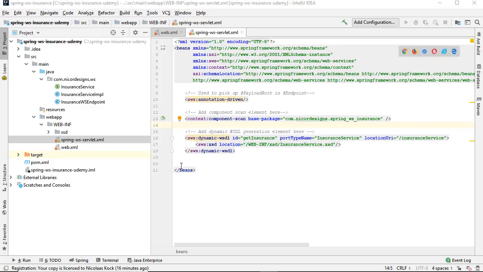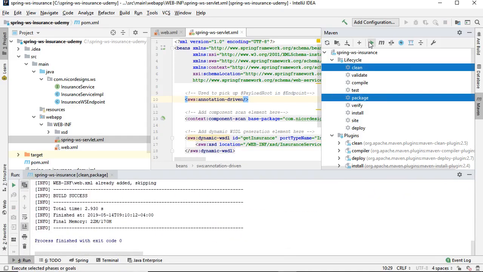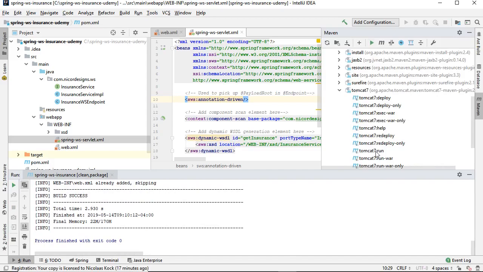Here's a hint. If we look at our Spring Web Services servlet.xml, we realize that our SOAP endpoint is in the web services package, and we made a mistake here of scanning the base package of our generated classes. All we have to do is change this so that our component scanning will actually pick up our service and web endpoints. Now let's rebuild with clean package in Maven. Let's rerun with Tomcat.